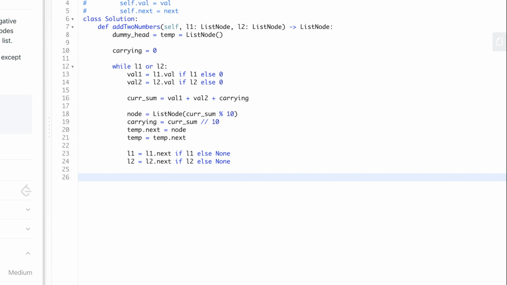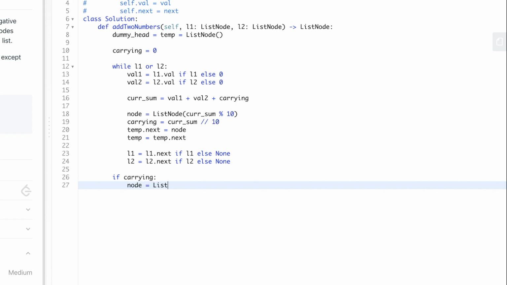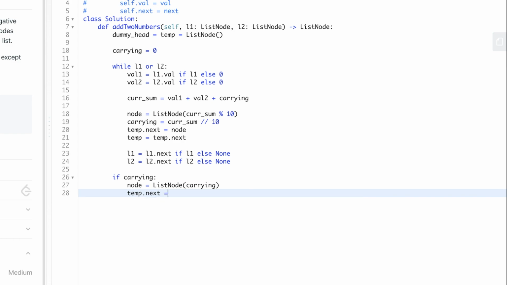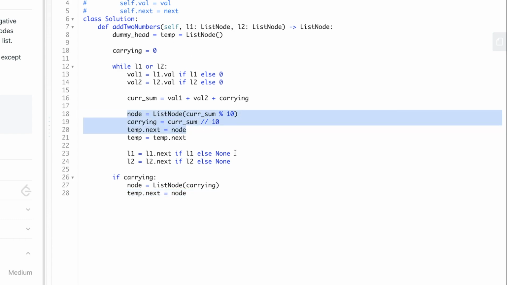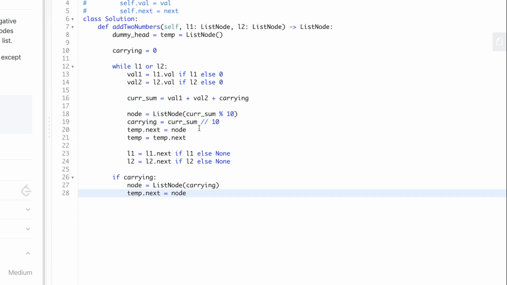There are a couple ways to do this. One way is right here you could do if carrying. So if we do have a carrying, then we create a new node that contains the value of the carrying, and then we're going to be pointing our temp.next pointer to this node, which is basically what we have done inside of this while loop, which means to make the code cleaner, we could definitely change this line.